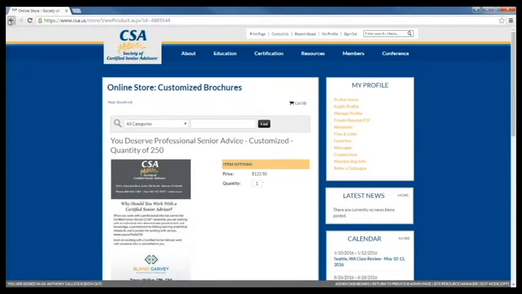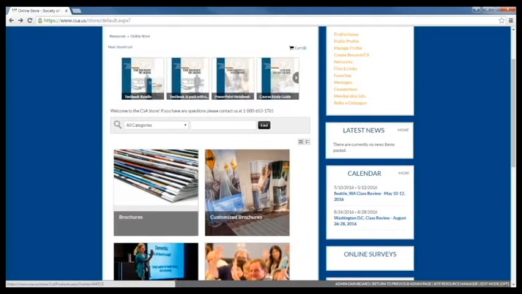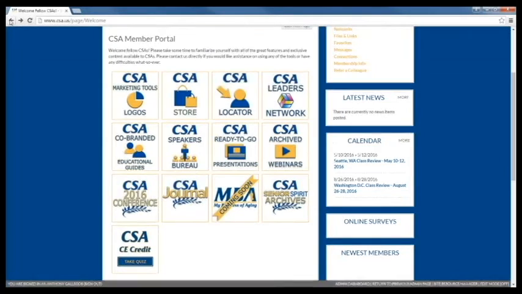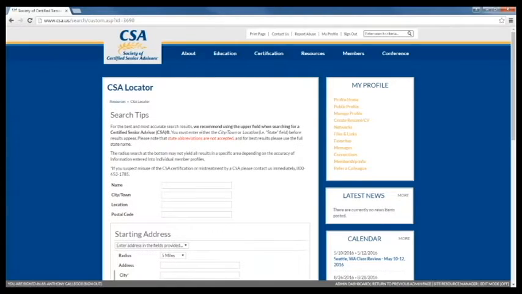I'm going to hit the back arrow key a couple of times and get us back into the CSA member portal. The CSA locator, if you're not already familiar with it, is a quick way for CSAs to search for other CSAs on a national level, not only locally but nationally.